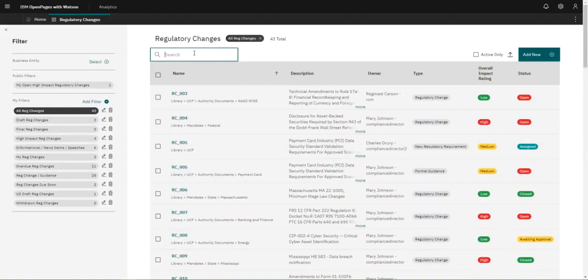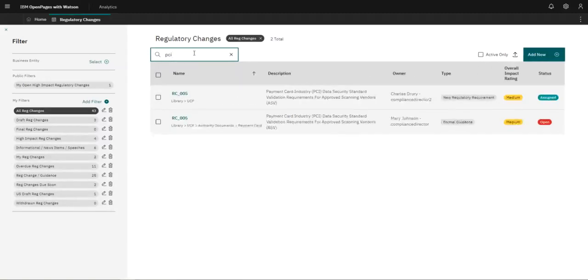If I wanted to search or find any information, I can simply utilize my search bar right here. So let's say I was looking for something related to PCI. I can do a quick search through all the regulatory changes, and as you can see, I quickly get access to 2 regulatory changes that have PCI in the name or description. I could also use my filters and column sorts to be able to organize and manage the information as needed.